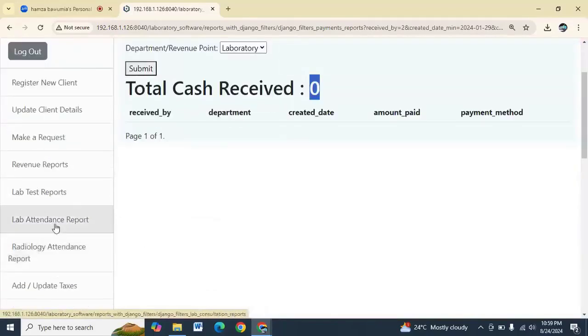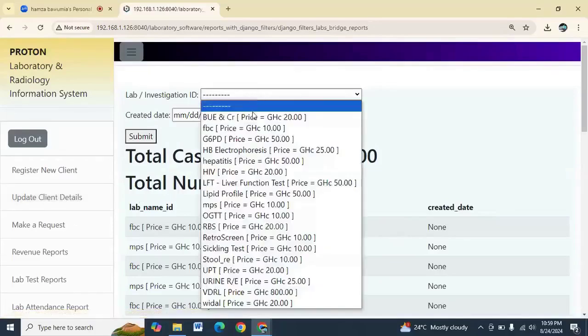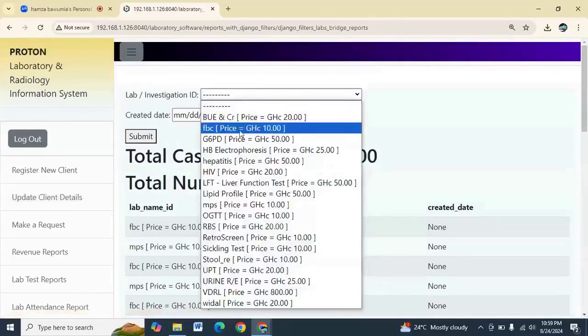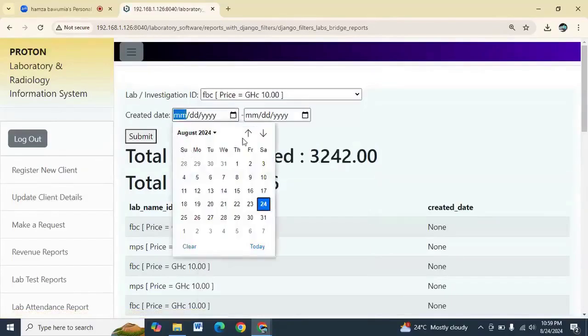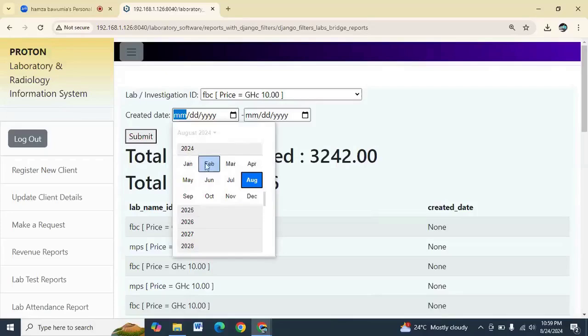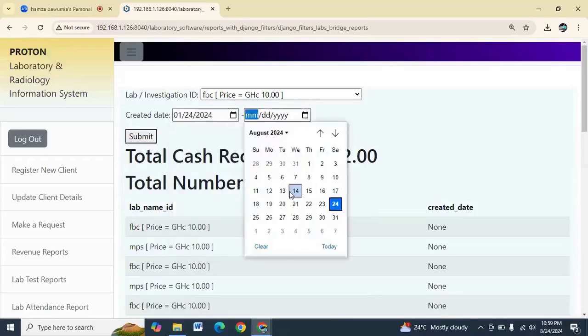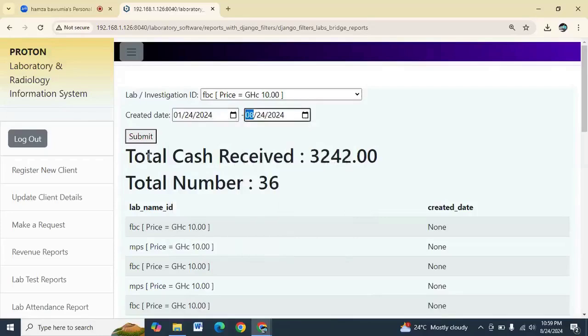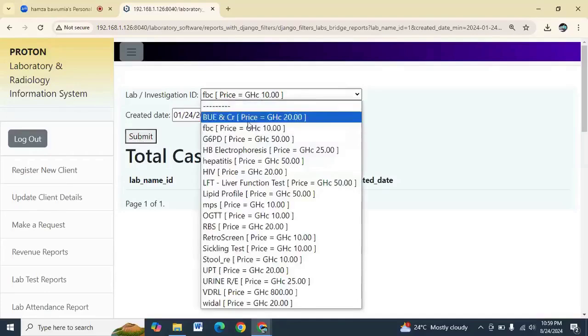Then we can also look at the lab tests per lab test. So I can decide to find out how much revenue we are making from FBC alone, maybe from the beginning of the year, January, till now. We are in August. How much we are making from FBC alone. So I haven't requested anything on my system now for FBC.